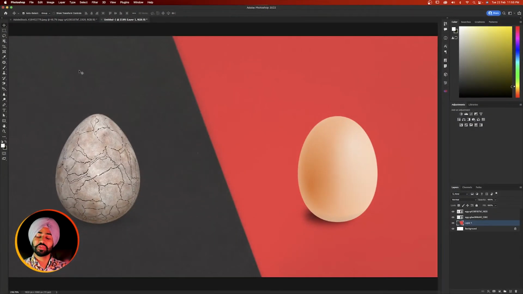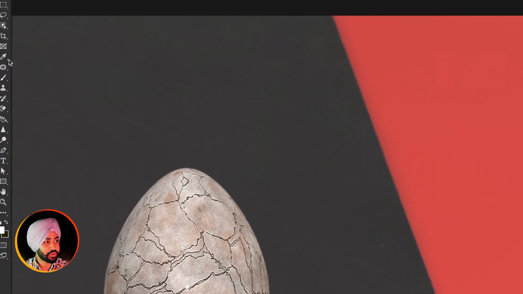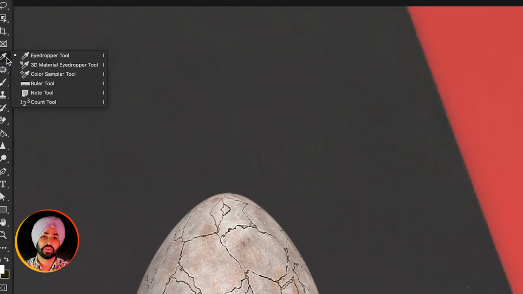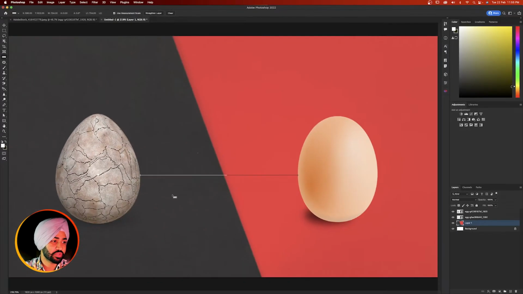To use the ruler tool, just press and hold the eyedropper tool. Or you can also right click on the eyedropper tool to select the ruler tool. The eyedropper tool will reveal it once you right click on that tool. Here it is, the ruler tool.